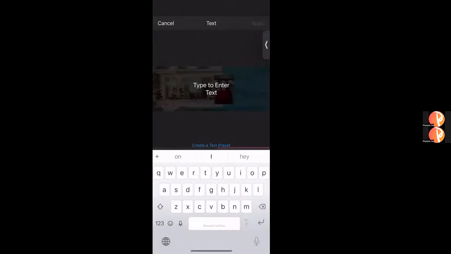All right, so let's go ahead and add some text. So I just selected the custom text feature and let's see, we're going to add home, sweet home.